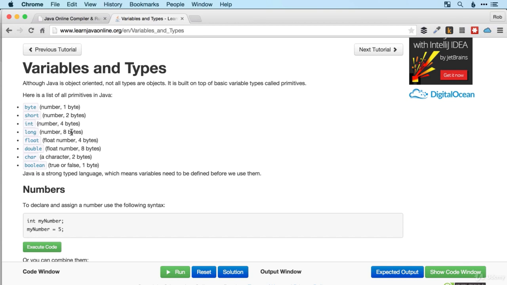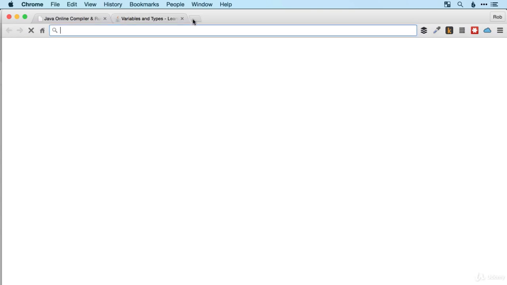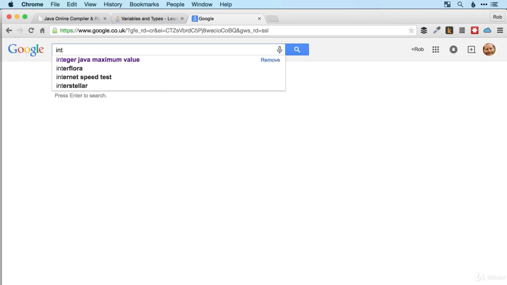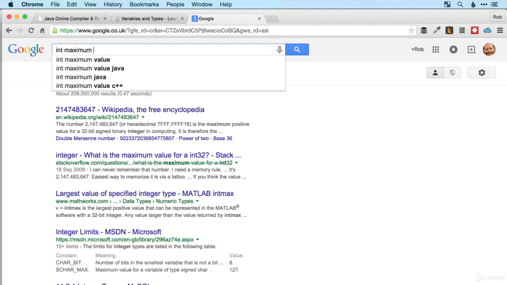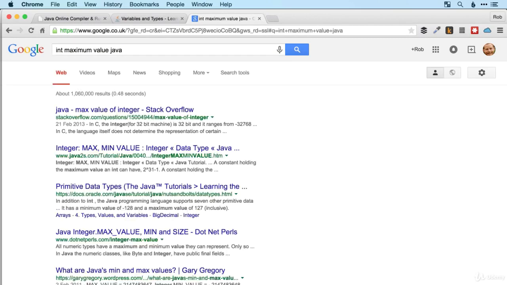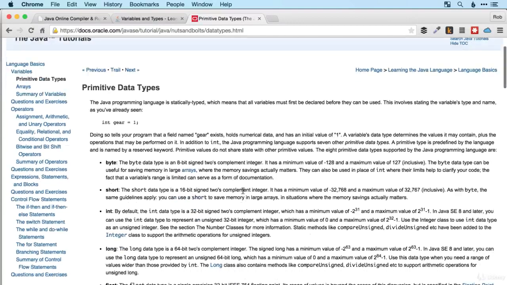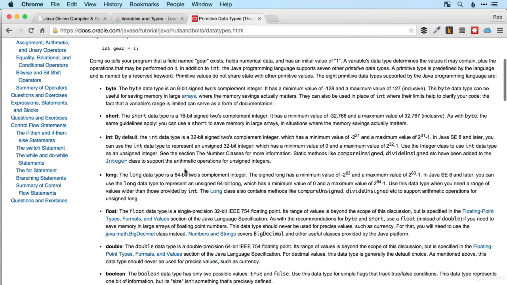So the number of bytes here refers to how big the number can get without causing an error in the program. So if, for example, I want to check how big an int can be, I would Google something like int maximum size, or maximum value, let's say, in Java. Something like that. And I like the look of that third result there. So in fact, we've got the values for all of them there.